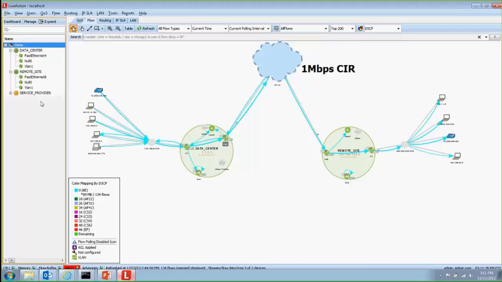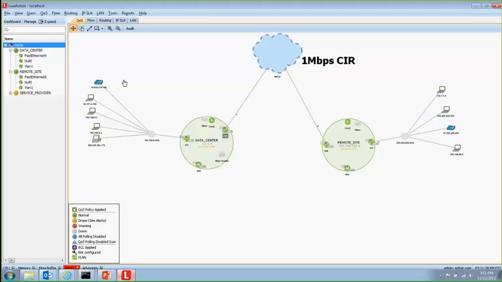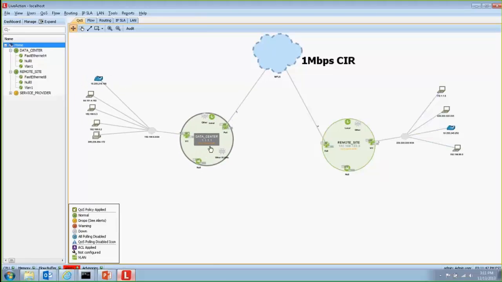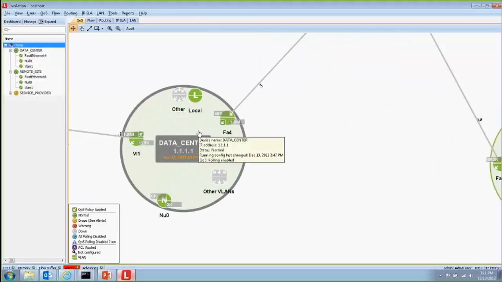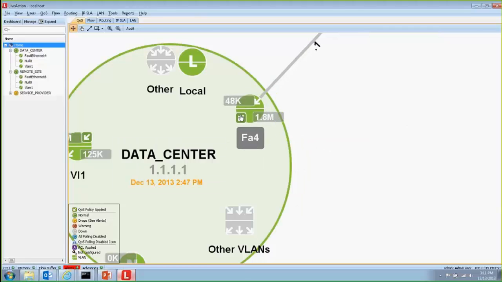And if we take a look at what's happening on my screen, what we're seeing are two devices. The device I'm highlighting here, this larger circle, represents a router. And if I zoom in on this device, I can see the smaller circles represent the interfaces.